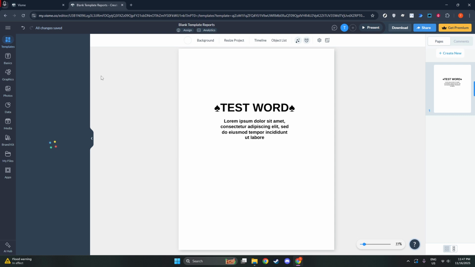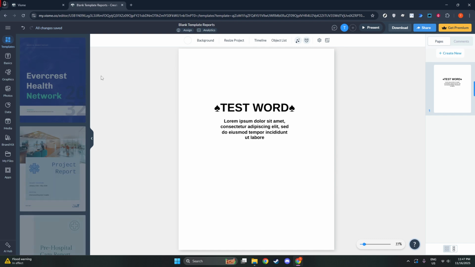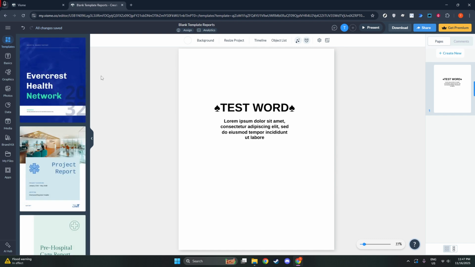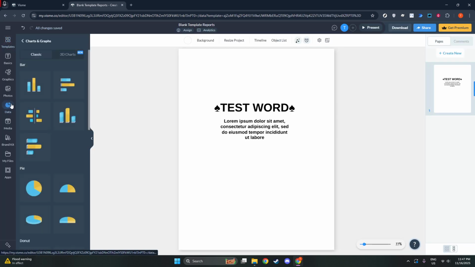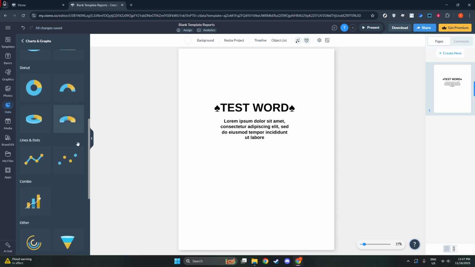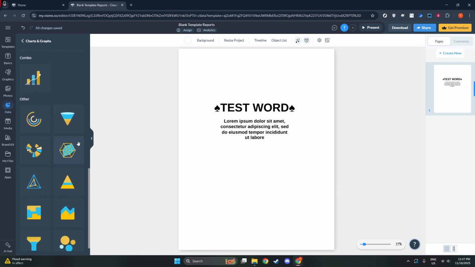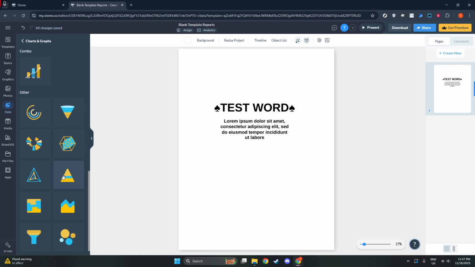Once you're in the editing interface, you need to shift your focus to the left sidebar. Here, you'll see a variety of options, but your interest will lie with the Data tab. Click on it, and you'll be presented with even more choices. Look for Charts and Graphs, or a similar label, depending on your version of Visme. This section allows you to choose from different chart types, and today, we're interested in the pyramid chart.